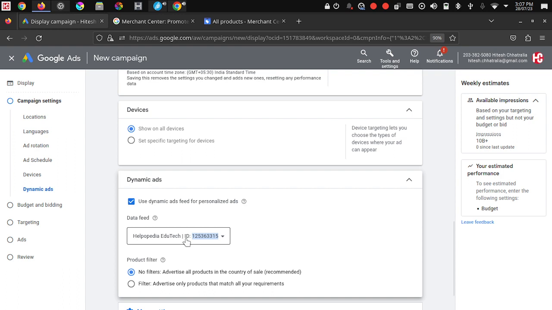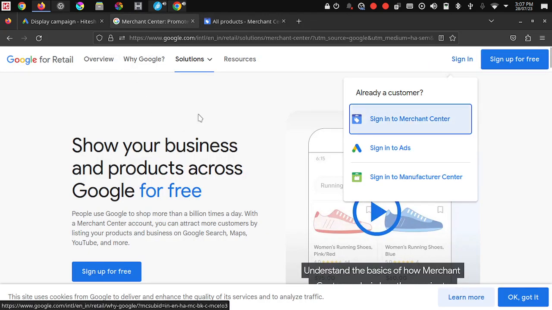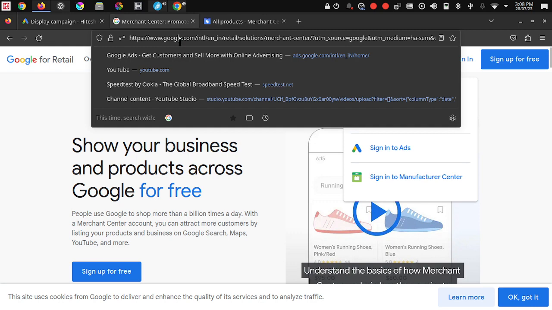Now in case I have some products to sell, then I can select this, so along with my ads, my products will also come up. And say if I'm not doing ads and I've added my products in this Google Merchant Center, then where will my products come up? In that case, your products will come up in Google Shopping.